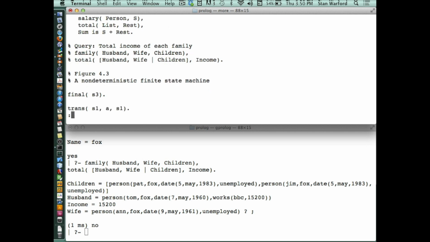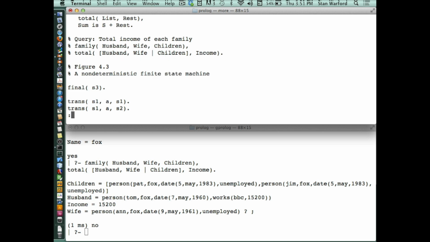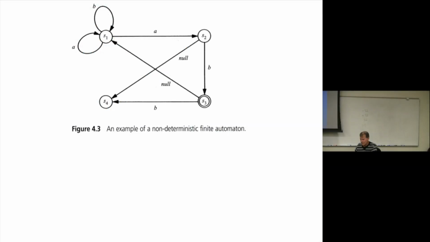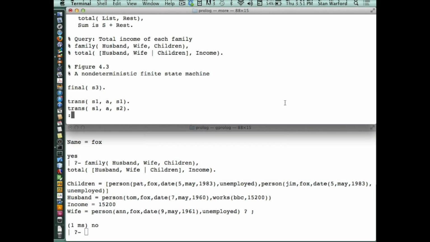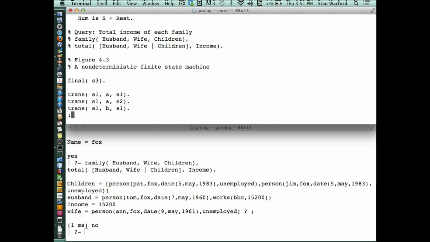Now what else do we have? We have a transition. What does trans mean? Transition from what to what? From S1 to S2 on A. Do you remember that from the figure? Okay, let's look at the figure briefly here. See, from S1 to S2 on A. Okay, and then we have a transition from S1 to S1 on B. That's that self loop, right?